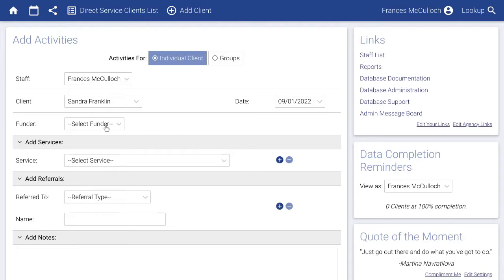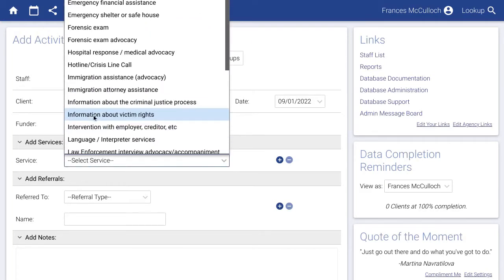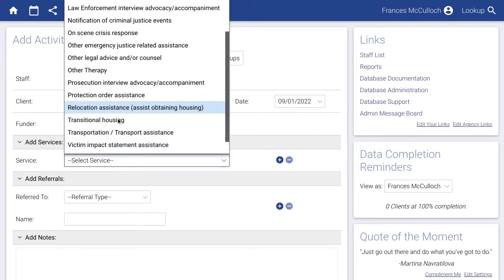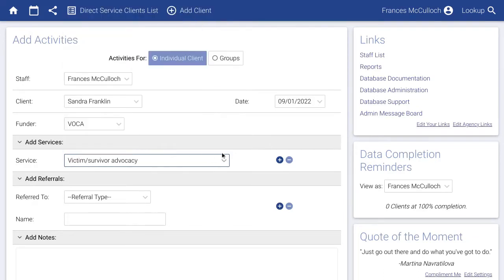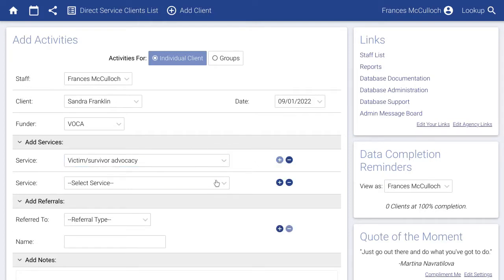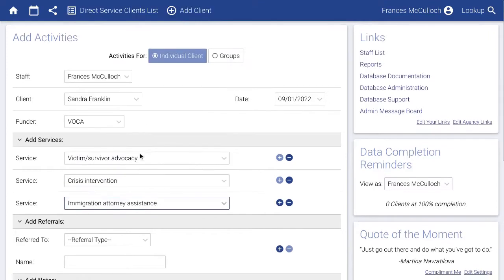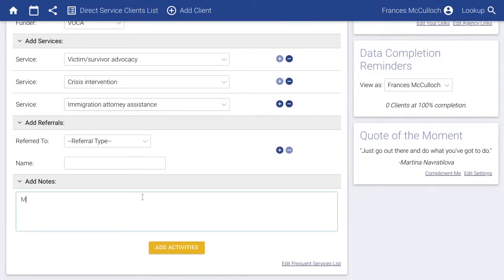Next, we set which of the 2 funders this activity is for. The system looks to this funder designation to determine whether a client should appear on your VOCA report or your OVW report. Next, we'll select which of the service types were provided. Again, this list may be slightly different depending on which OVW template you chose. If you provided more than one service in the same session, simply click the plus icon here and select those additional items. One session can have as many service types as you'd like. You can also include some notes about the session if you'd like to. These don't get used for any of the reports, it's just here if it's helpful to you. Click Submit and the activities are added.